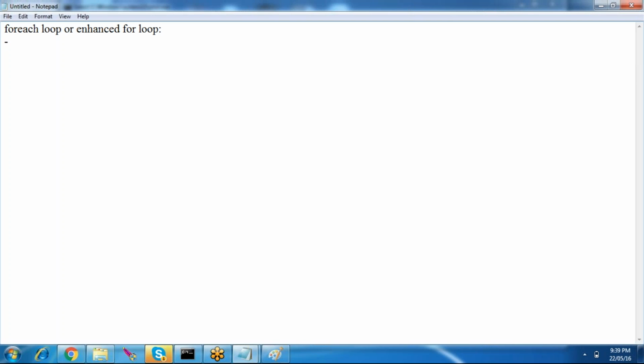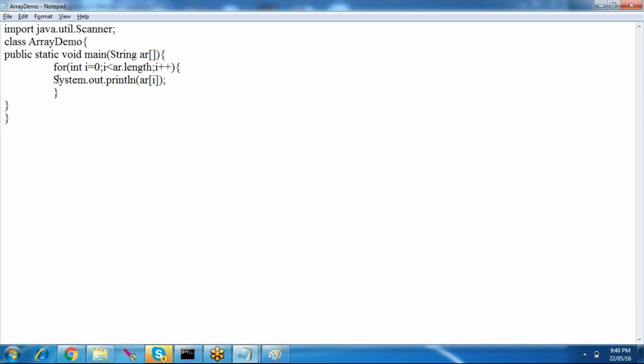And next, what do you mean by this concept? We have seen for loop where we have initialization like i equals 0, condition i less than AR dot length, and i plus plus. So what's happening here? Initialization, condition and increment or decrement. Three things have been written. This enhanced for loop will reduce even further.